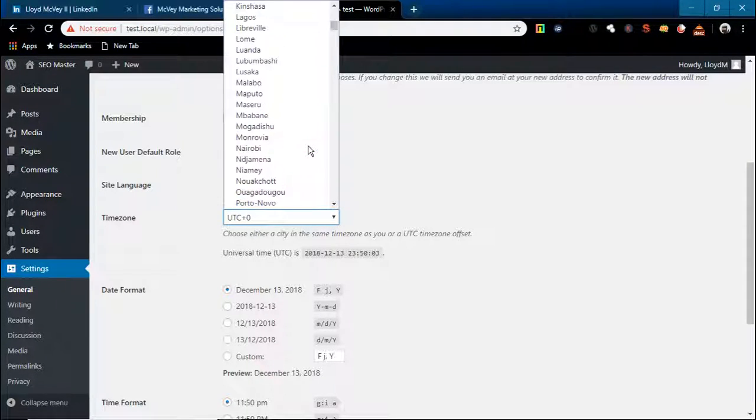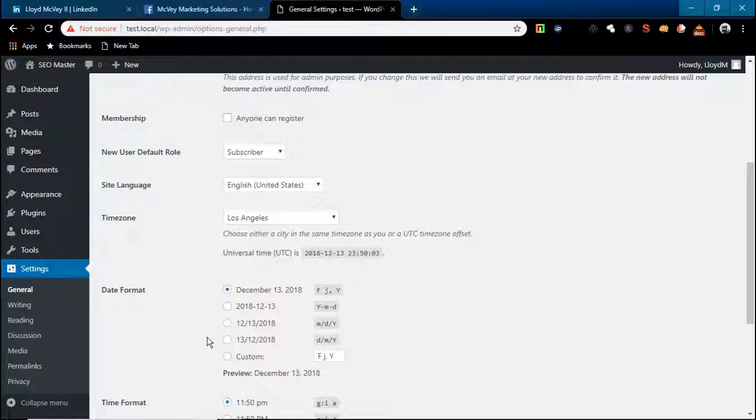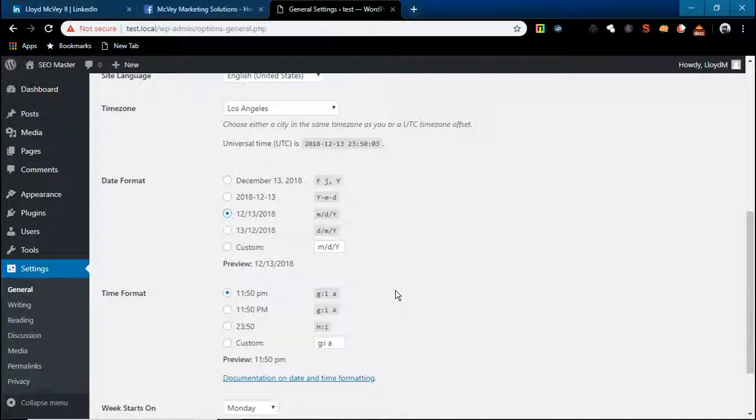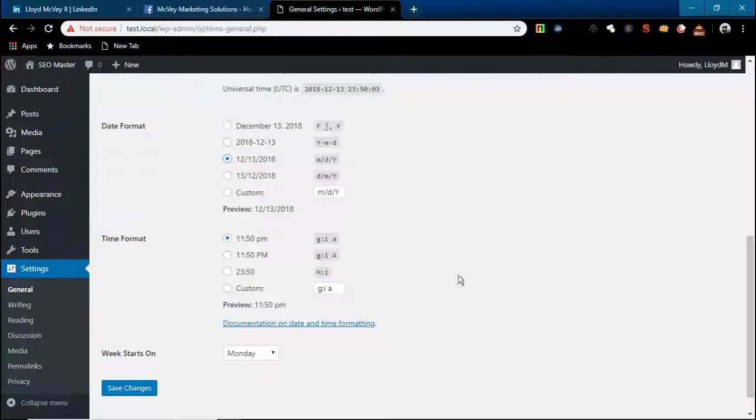And just for the in the know, I'm located in San Diego, California, but they don't list San Diego in this. There we go, Los Angeles. Month, day, year is the one that I prefer to use. That's pretty standard. You can use whatever one you want though.